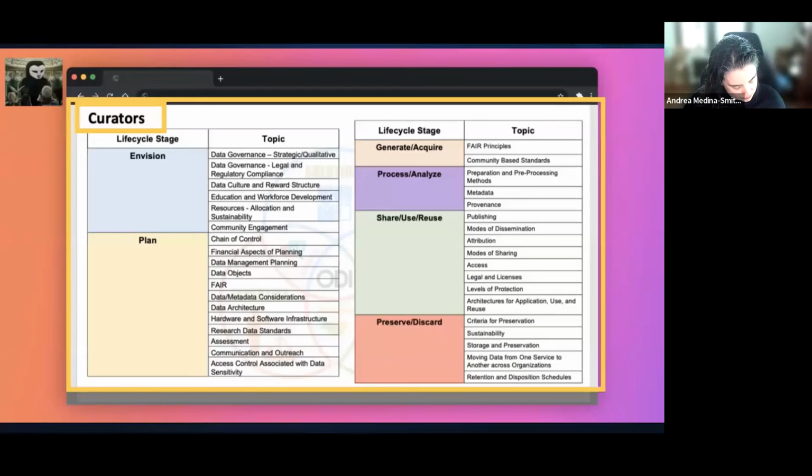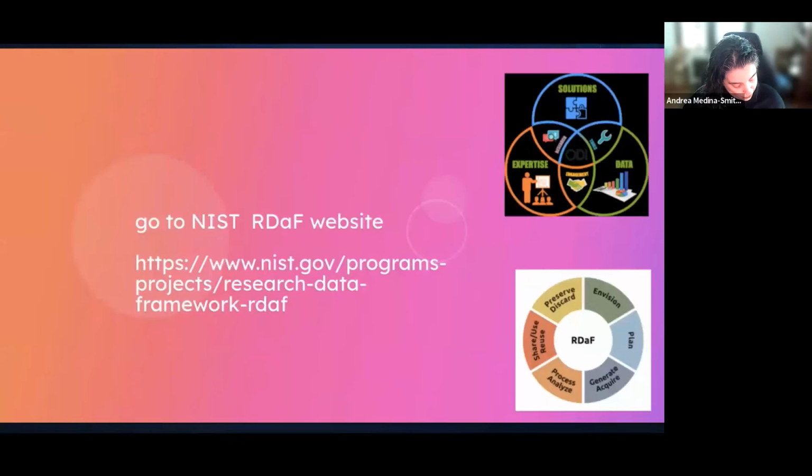The topics associated to the curator's profile is described in this summary slide. Let's dive into the specifics of how to obtain this information. First, navigate to the NIST RDaF website. From here, we will point to the main summary page and then navigate to the RDaF web application.